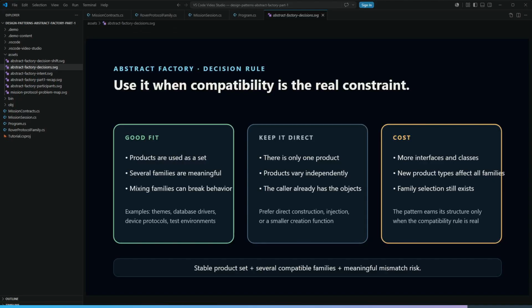This version is not automatically better. If the application will always use one Rover protocol, the direct constructor is easier to read and has fewer types. Abstract factory earns its place when complete families vary and incompatible combinations are a real risk. It is especially strong when adding a new family means implementing the existing product contracts and one concrete factory.